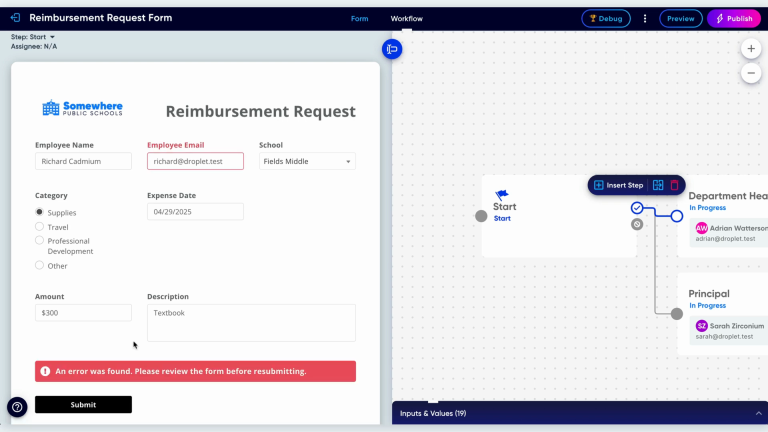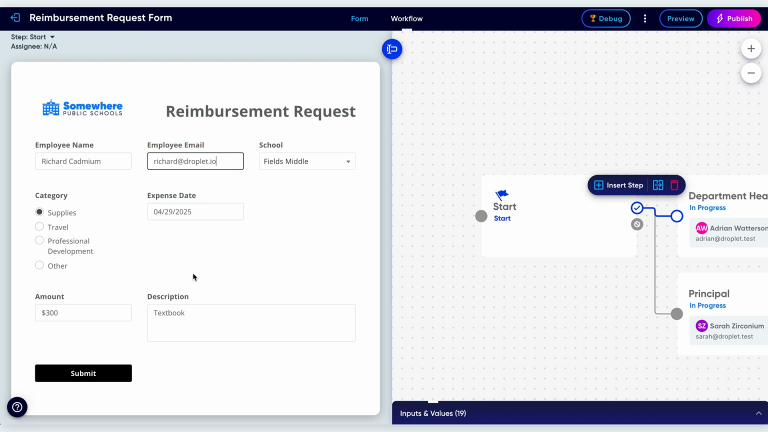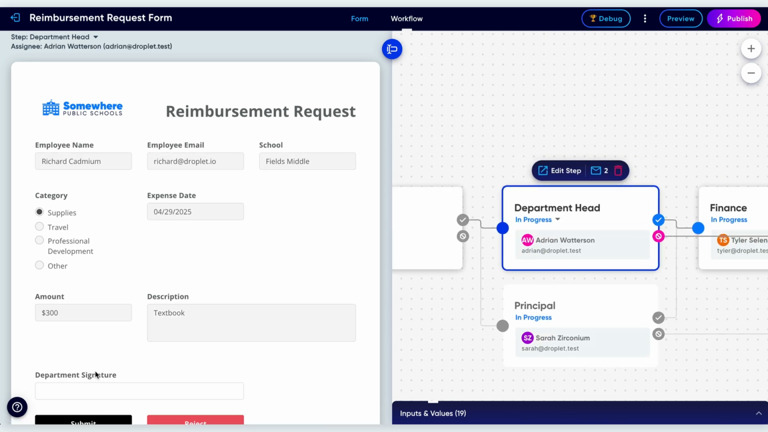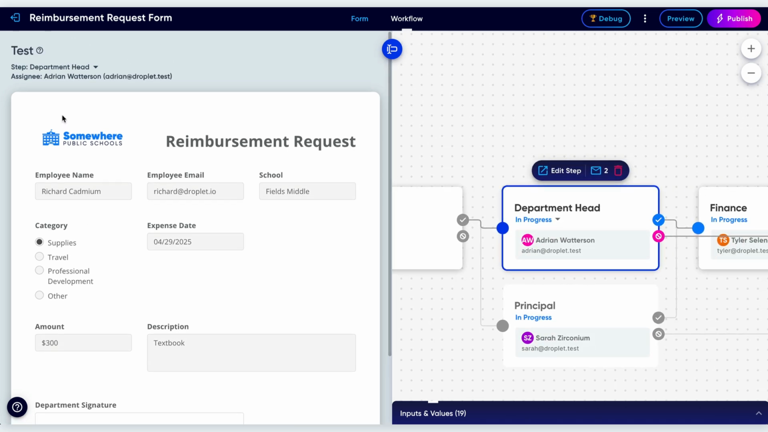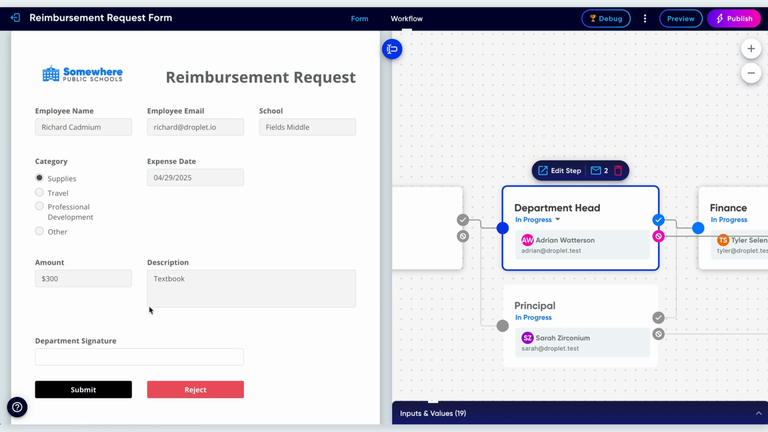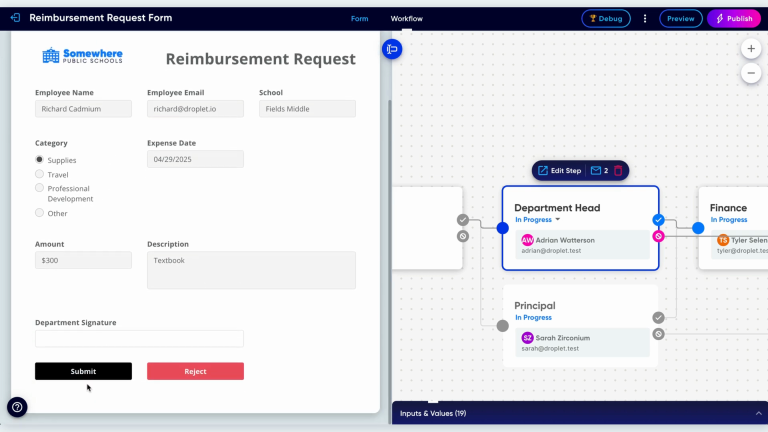So if I hit submit, what do you know? I didn't have at droplet.io in there. I put at droplet.test. So that's good. It's catching my validation rule there. So I'll change that to droplet.io and then hit submit. Great. So it did move to the department head step. It assigned to Adrian Watterson. Adrian can now see this and has the ability to either submit or reject.